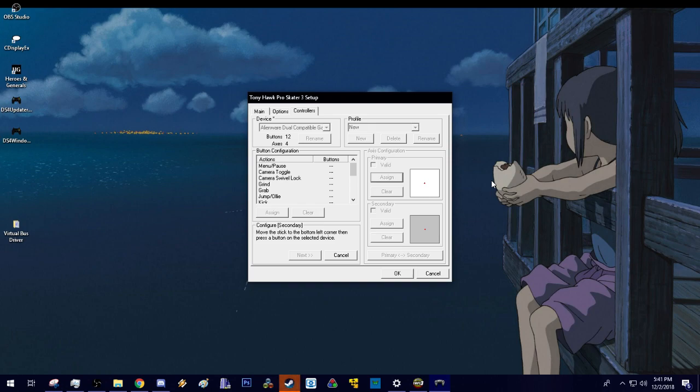But it's all precise. So, bottom left, upper right. Now it's been detected. So let's check it out. Up left, left, right, down, diagonal, perfect. It works. So then we just have to assign these other buttons: start, select, grind, grab, ollie, kick.